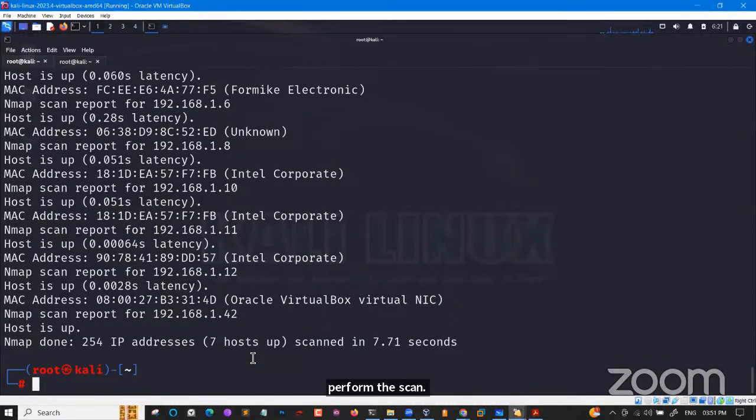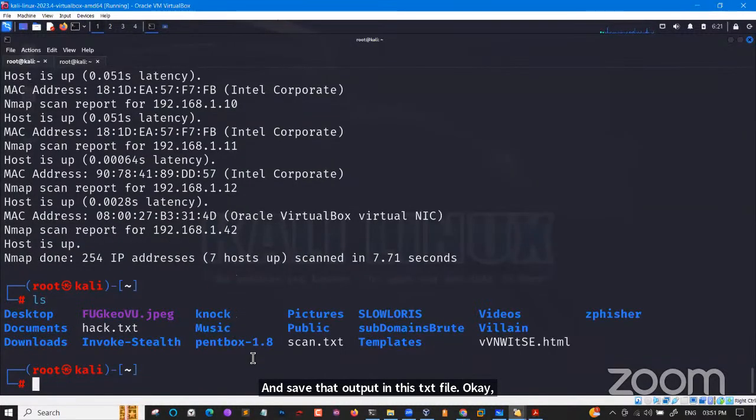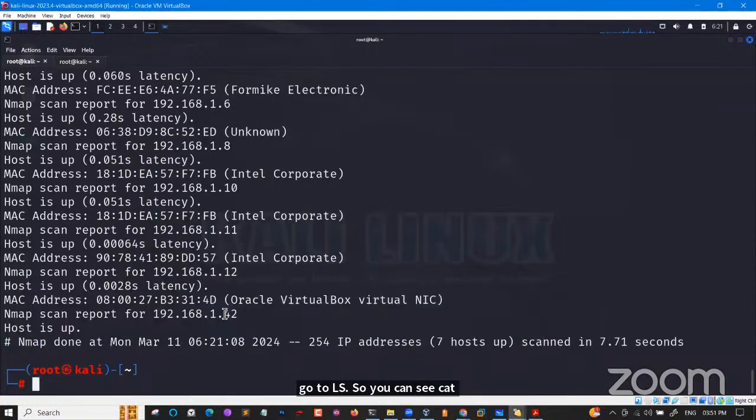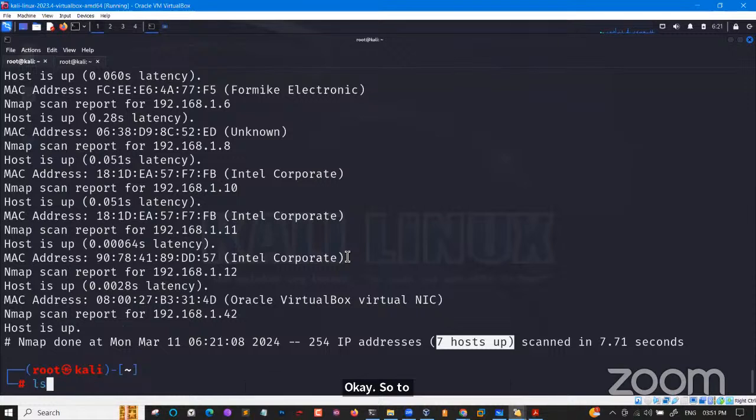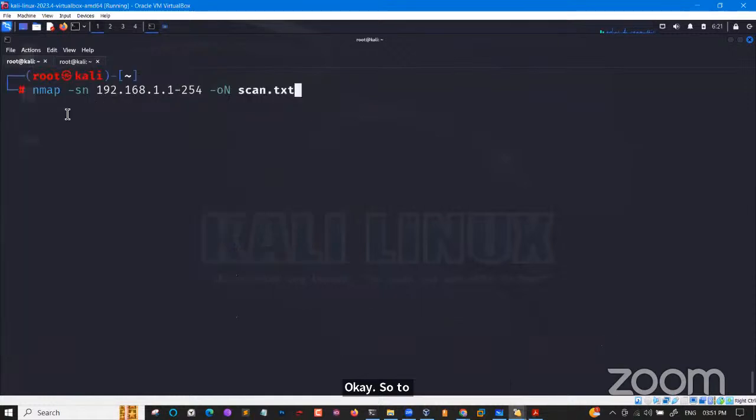Okay, so let me go with ls. So you can see, cat scan.txt. Can you see the output is saved in this, right? So to save the output, what is the command again? So hyphen sn. See, I'm just performing the host discovery scan only here.